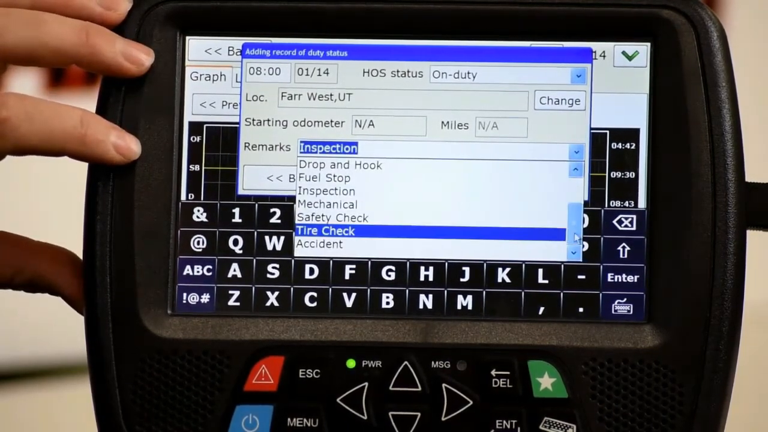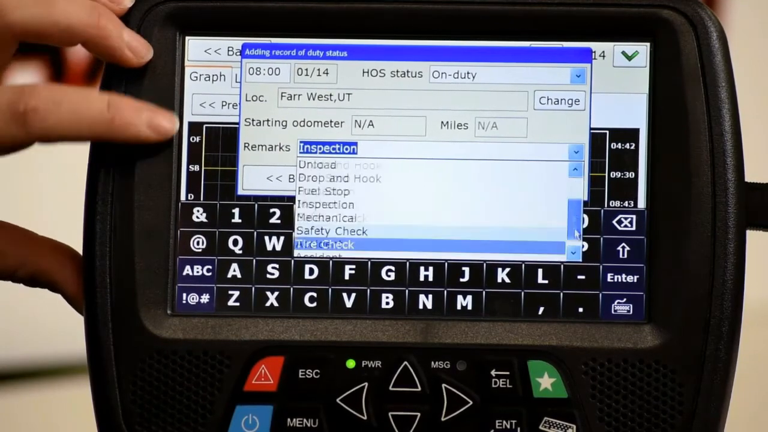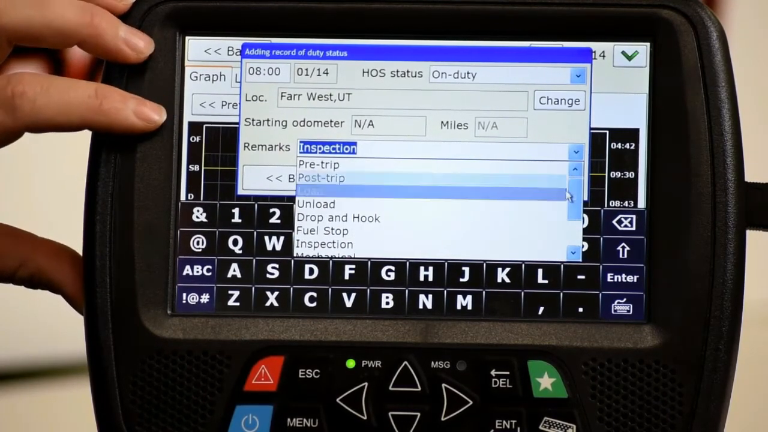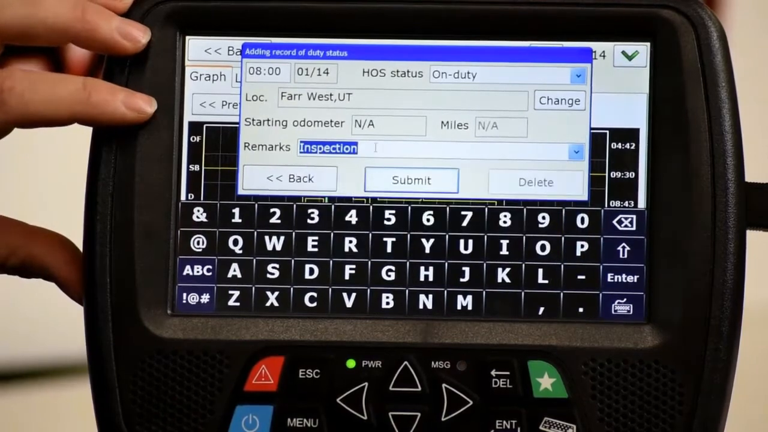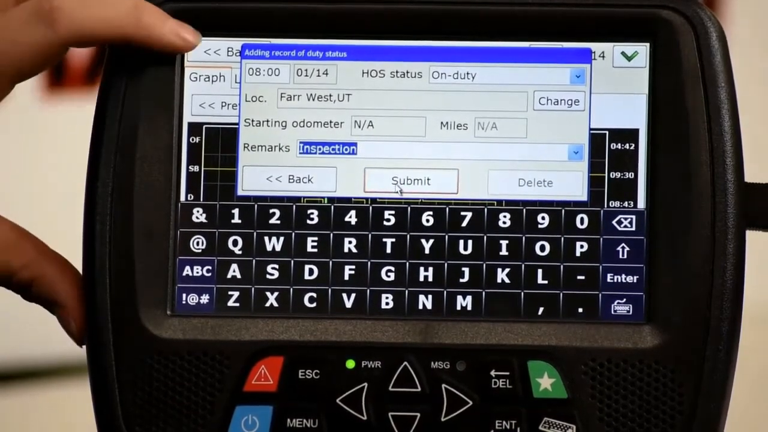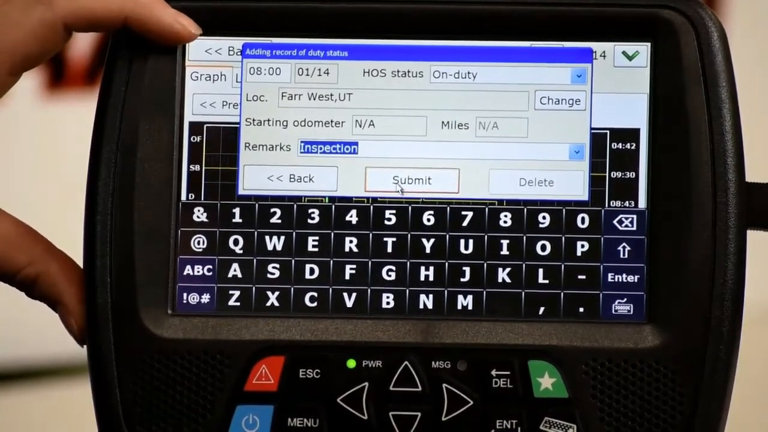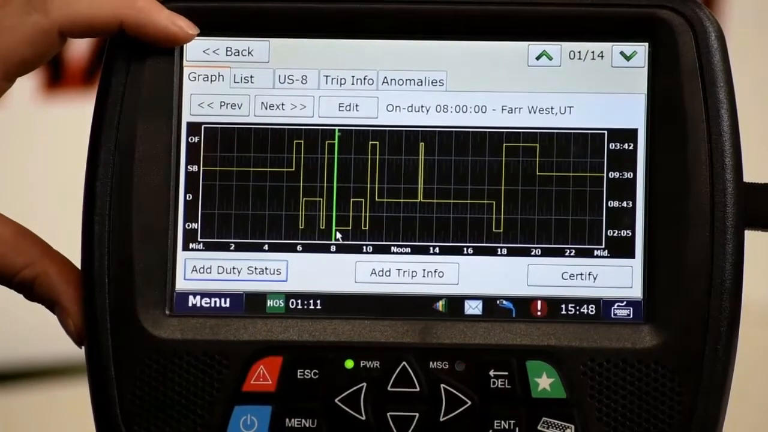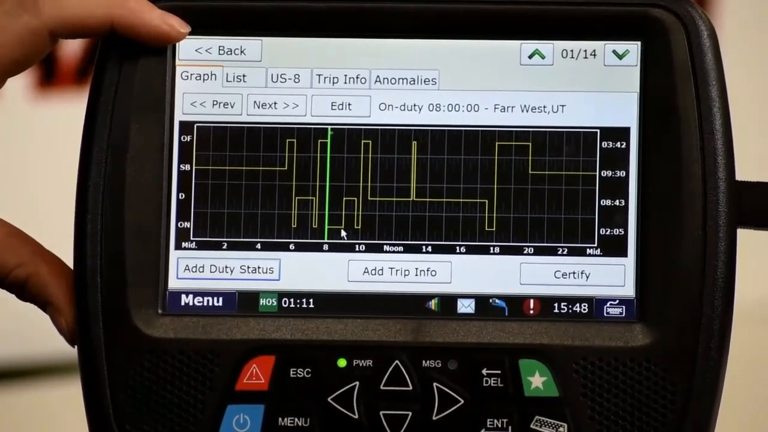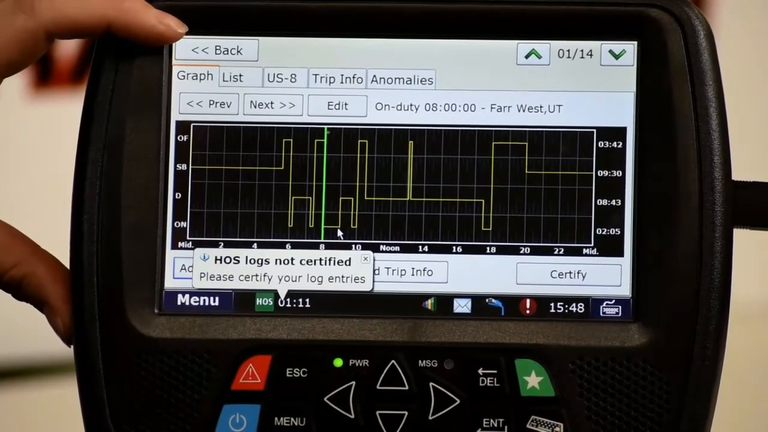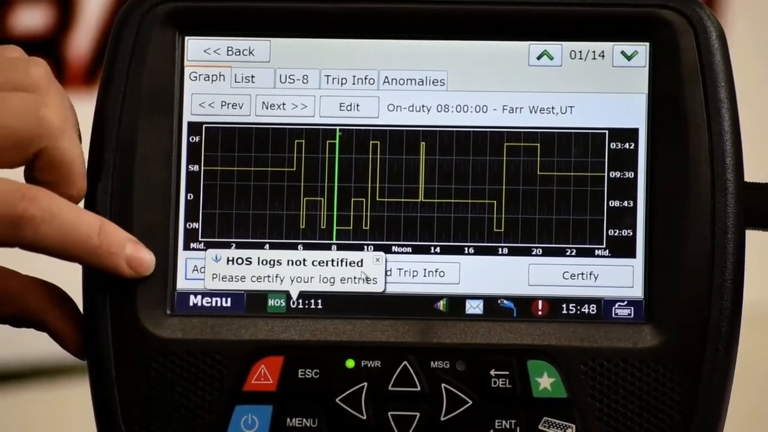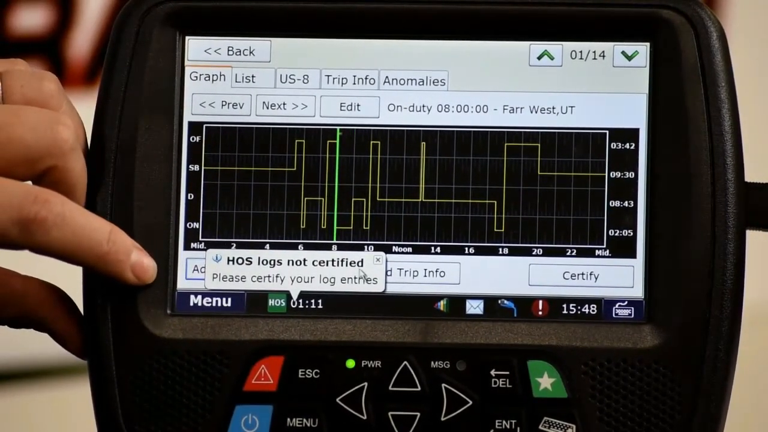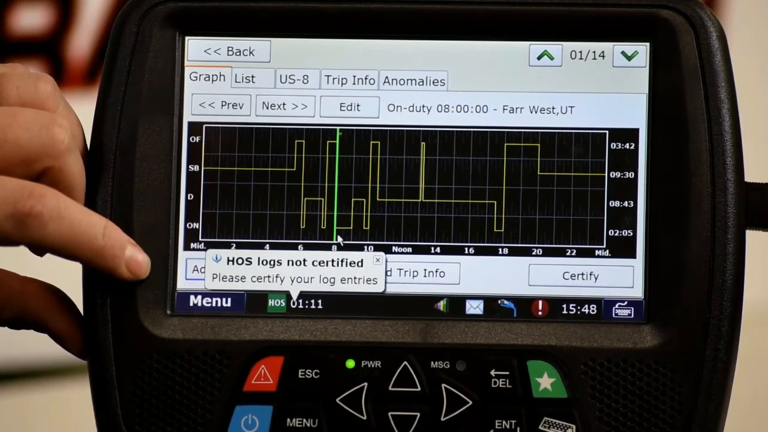We're just going to pick something. This drop-down menu in the on-duty field gives us all of those things that we do the most, so we don't have to do a lot of typing. So when I submit that status at 8 o'clock of on duty, it's going to have me on duty until I run into another status. And here's a little button telling us that I have a log that is not certified, so we'll have to go take care of that.